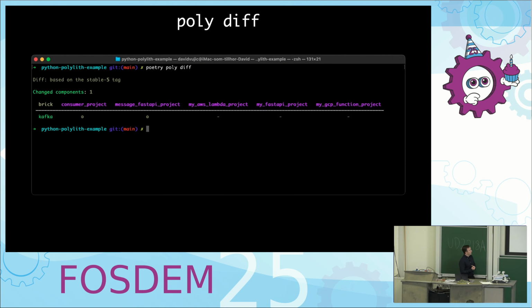And I think this command, poly diff, is one of the most useful, especially from a deployment perspective. Because let's say that you change something in one brick. In this example, I've changed the Kafka brick, the Kafka component. If I'm going to merge that into the main branch, I don't want to deploy all the projects all the time. I don't want to deploy everything all the time, but I want to deploy the projects that are dependent on this change or affected by this change.